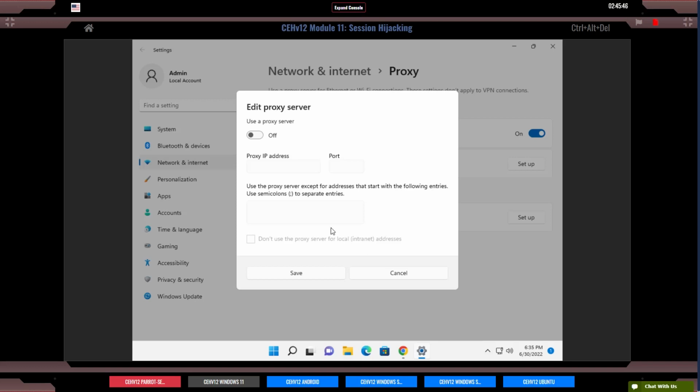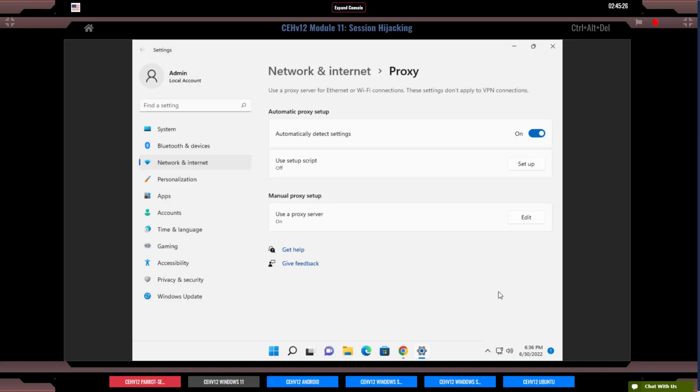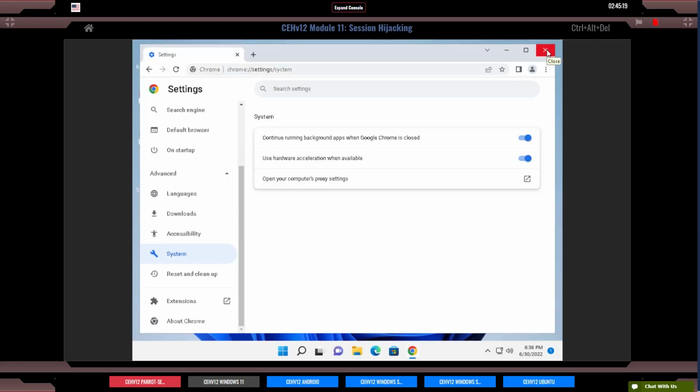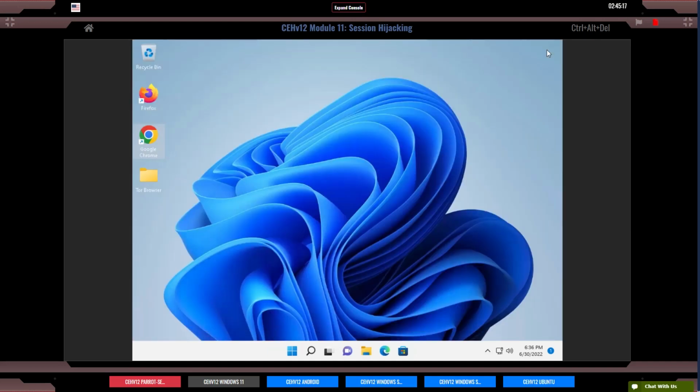Make the following changes. Under Use a Proxy Server, click the Off button and switch it to On. In the proxy IP address, type in 10.10.1.19, and in the port field, type in 8080. All right, click Save. After saving, close the Settings window and the browser windows. You've now configured the proxy settings of the victim's machine.